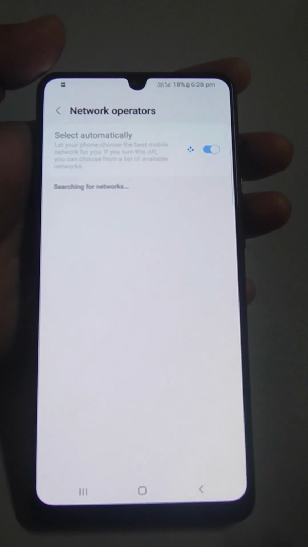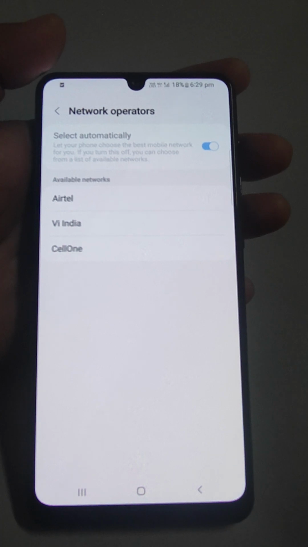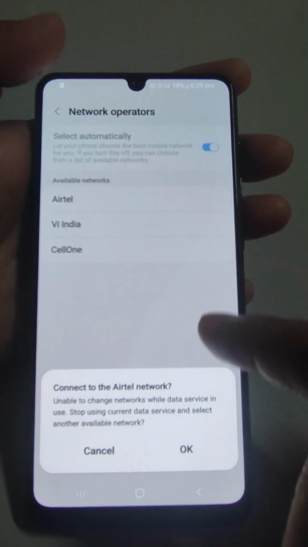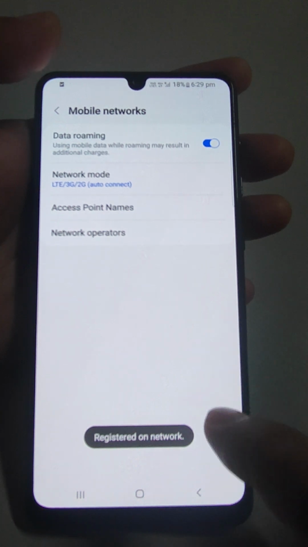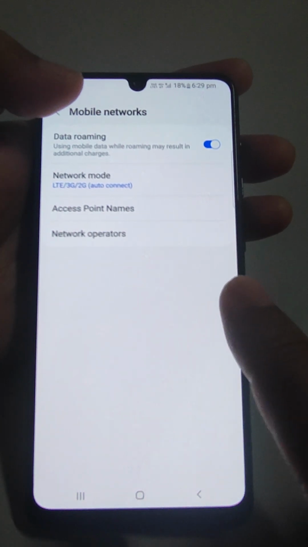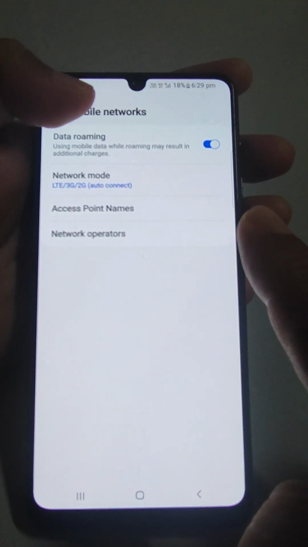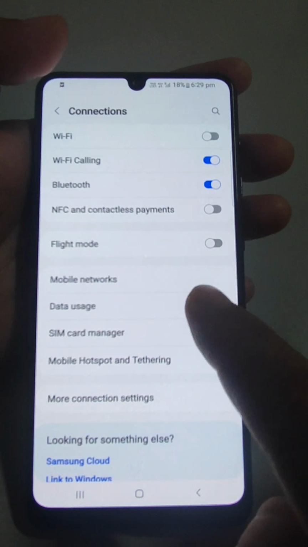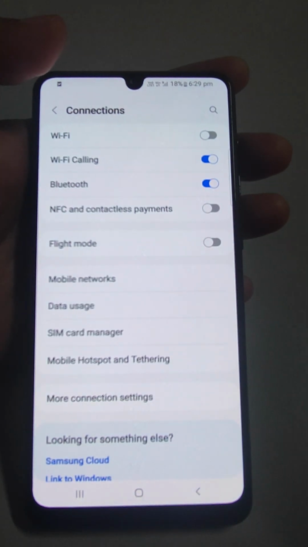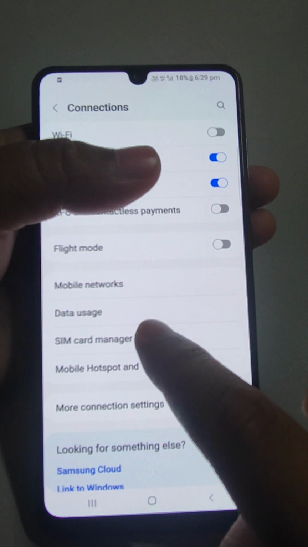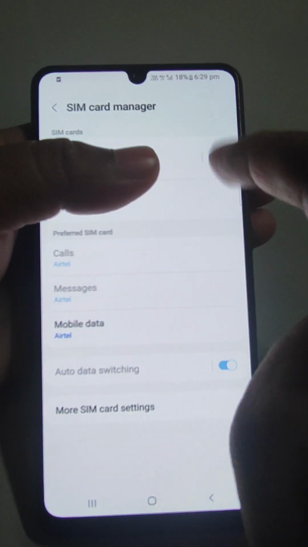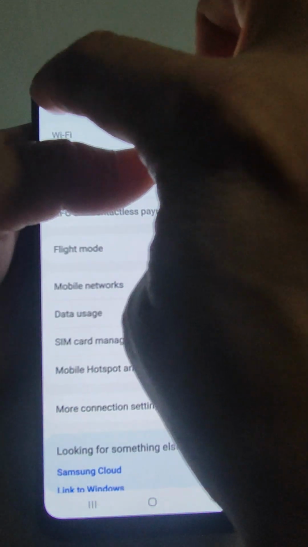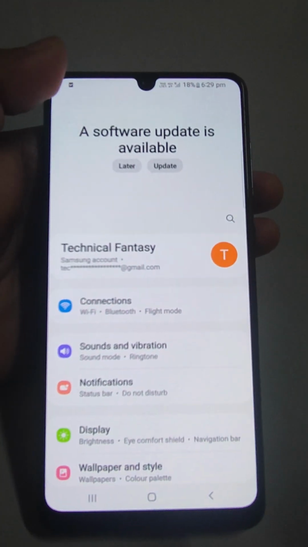If it is not coming, then the fifth method is, here I will choose my signal. Okay, it has come just like that. Your signal will also come. If it is not coming, then go back, don't worry, and go to the SIM card manager. If you are using dual SIM, try to switch on and off both the SIMs. After doing that, if your signal is coming, it is very good.